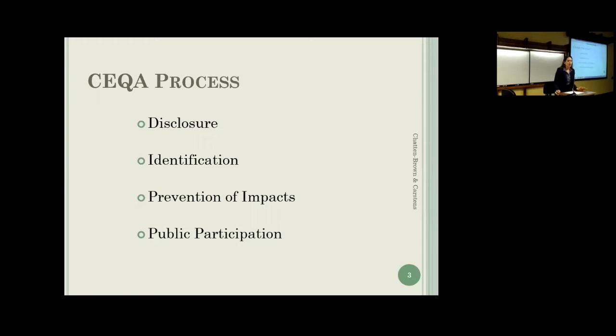The important parts of CEQA start with its disclosure component. In the environmental review document, the lead agency is required to disclose what the project is, what impacts it might have, potentially mitigation measures, and alternatives to the project. They're also required to disclose all portions of the project and what permits might be needed, potentially from agencies other than the lead agency. And also where members of the public can go to get more information about the project.